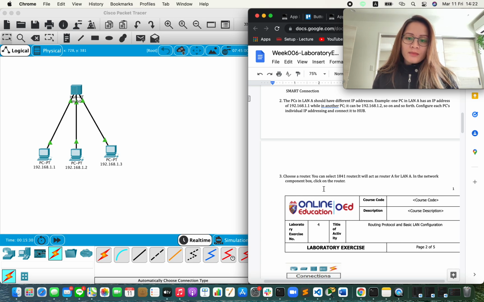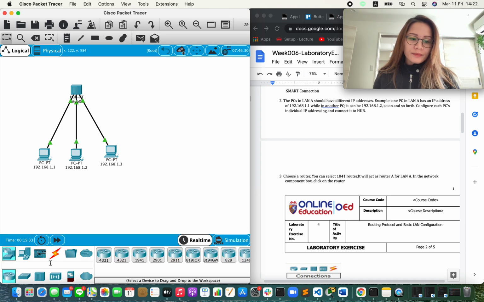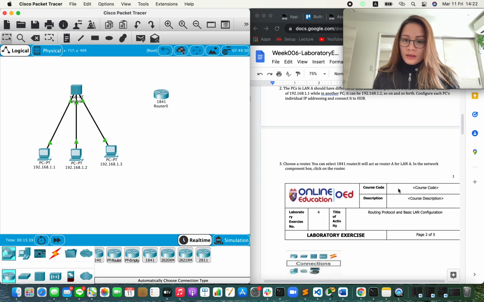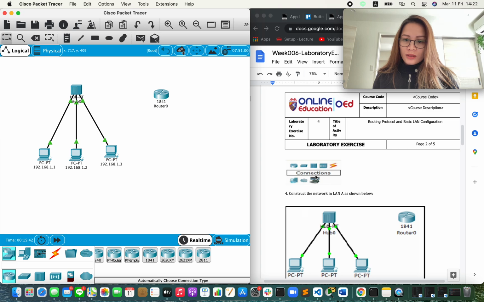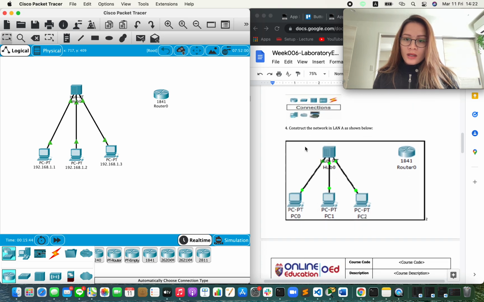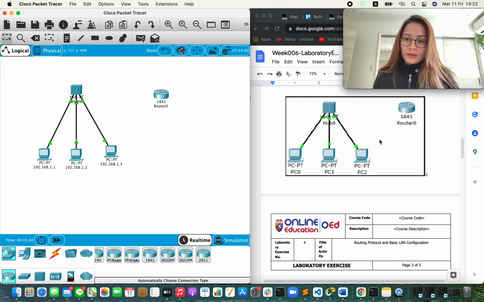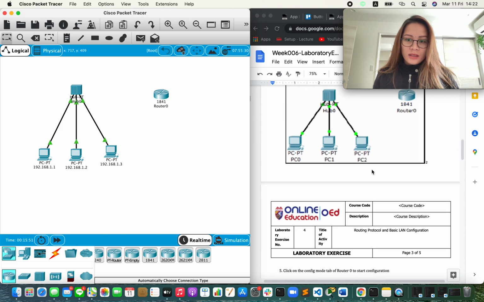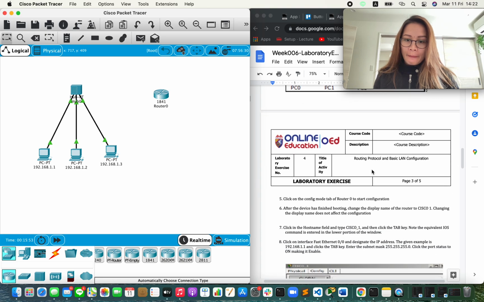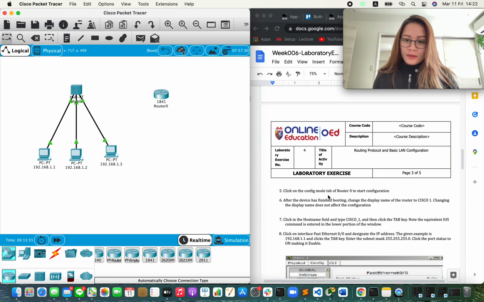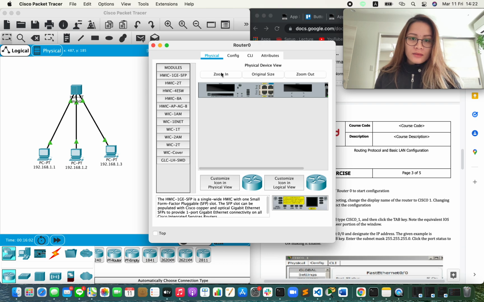In the network component packs, click the router. Okay, 1841, this one. So connections: construct a network LAN A as shown below. Okay, already the same, right? Click on the config mode tab of router 0 to start the configuration, after device configuration.